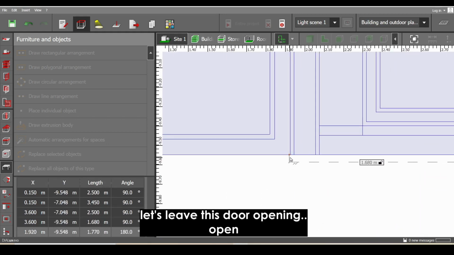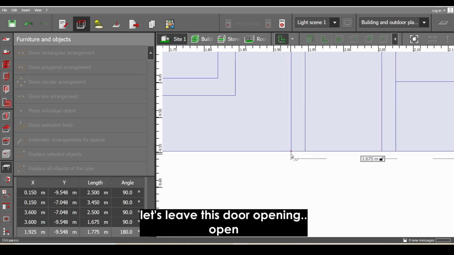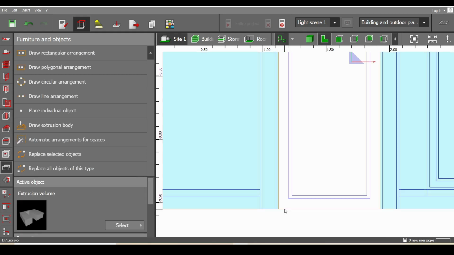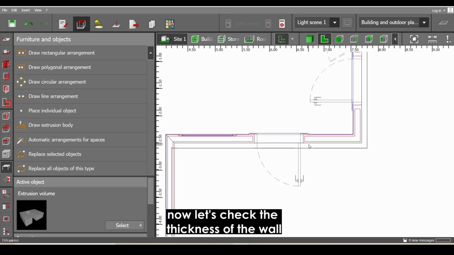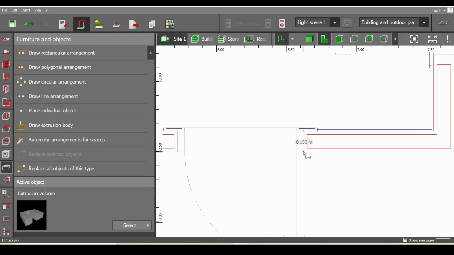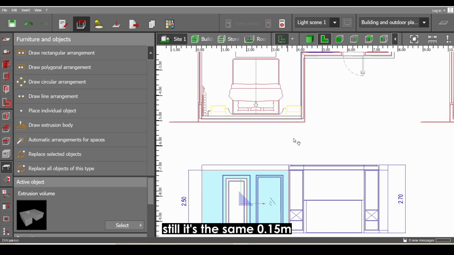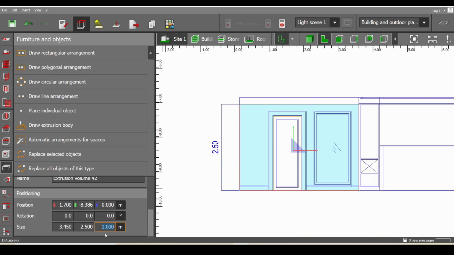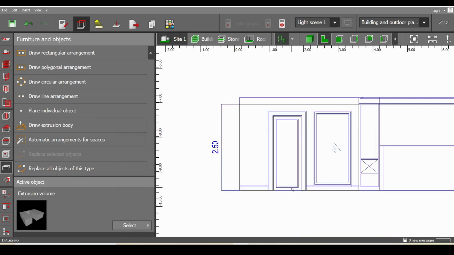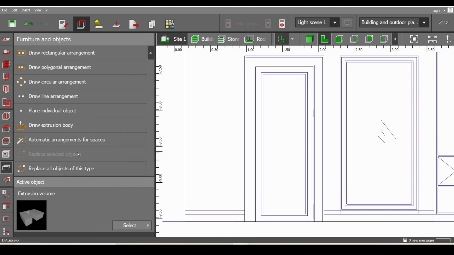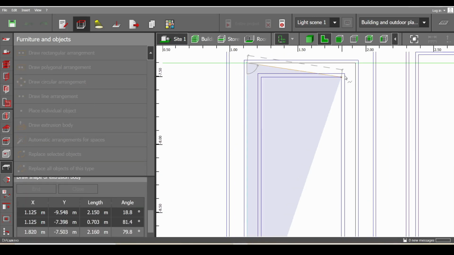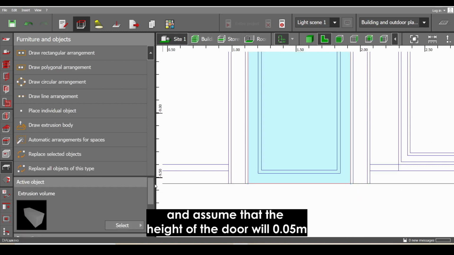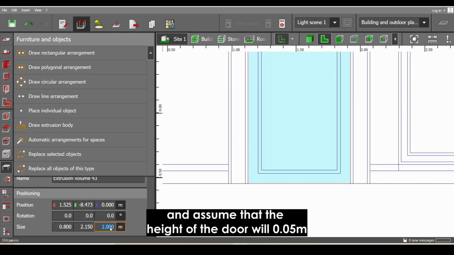Let's leave this door opening open. Now let's check the thickness of the wall. Still, it's the same, 0.15. Let's edit the height of the object at 0.15. Now let's recreate this door, and assume that the height of the door will be 0.05.